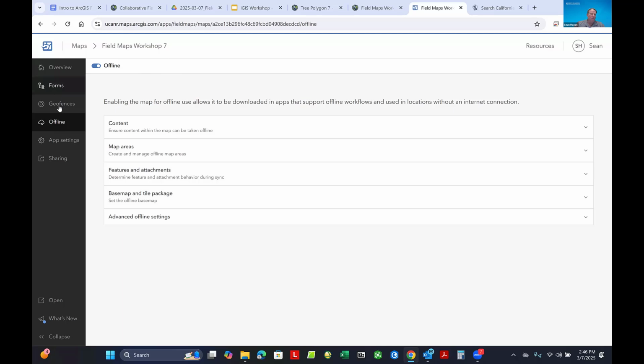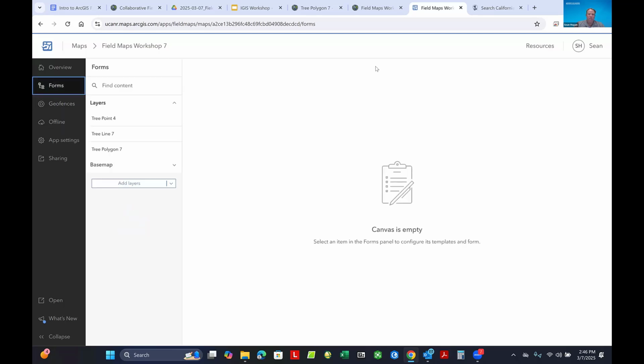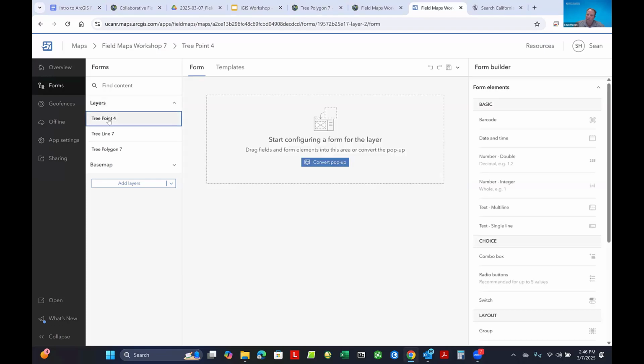And then forms. If I go up, I'll skip georeferences, but we'll go up to forms. This is where we're going to set our conditional visibility. How we do this is we're going to click on the tree point layer first. So under layers, click tree point, and you'll see a pane pop up on the right-hand side of your screen.